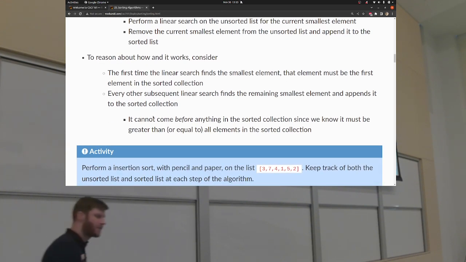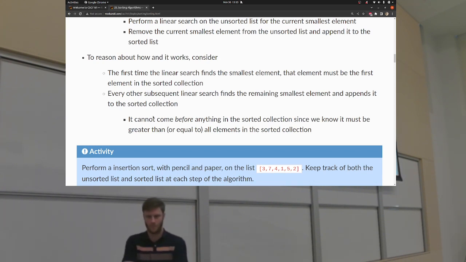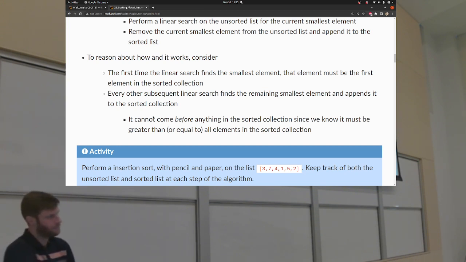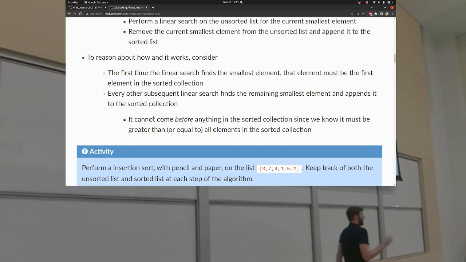To reason about how it works, let's try to intuitively prove to ourselves that this would work. The first time, the linear search through the unsorted pile needs to find the smallest element that exists in the unsorted pile. I take it out. That element is no longer in the unsorted pile. I put it in the sorted pile. It's the only thing there at this point. Now I repeat. I do a linear search through the unsorted pile, and I find the smallest thing in the unsorted pile. Is it possible that this thing should come before anything in the sorted pile?